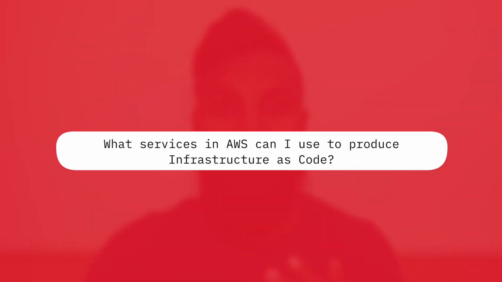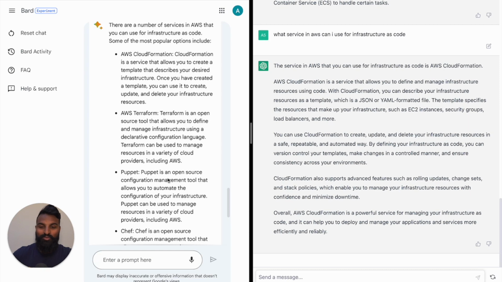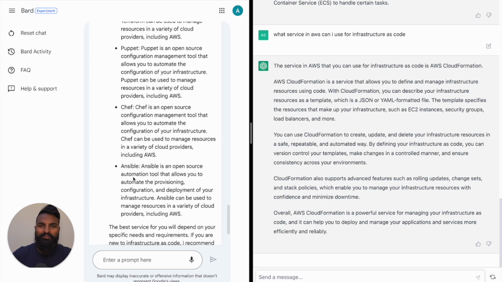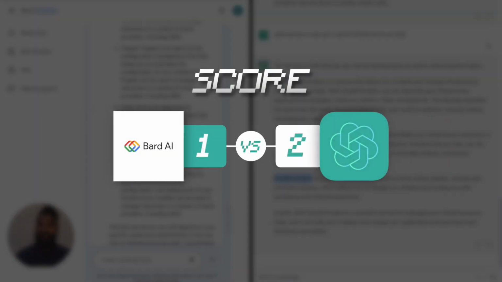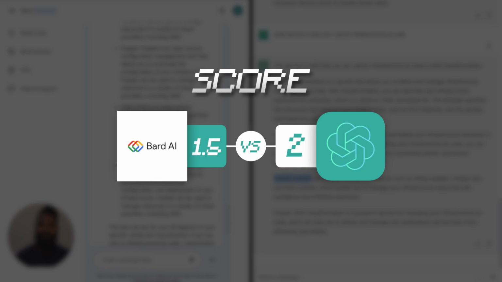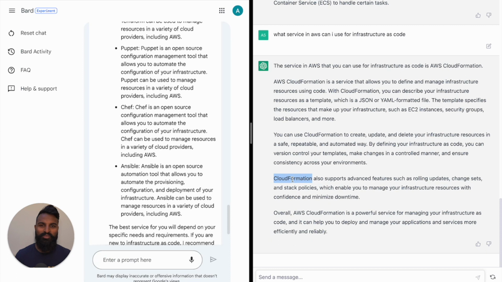The next question is, what services in AWS can I use to produce infrastructure as code? Now remember, our exercise is to use Terraform, but I want to know if it knows any other infrastructure as code languages apart from CloudFormation, but let's not give it the answer. Let's see what both Google Bard as well as ChatGPT have to say. In this scenario, I'm feeling a bit torn. Google Bard has called out AWS CloudFormation, AWS Terraform, Puppet, Chef, Ansible, all the common infrastructure as code languages you might think of. ChatGPT has exactly answered my question because I was expecting CloudFormation to be the only answer. From an accuracy perspective, this is definitely one more point for ChatGPT and probably 0.5, if that's even possible, to Google Bard, because it kind of came up with the answer, but it was a much broader answer and it may scare people who are trying to get into the cloud space.